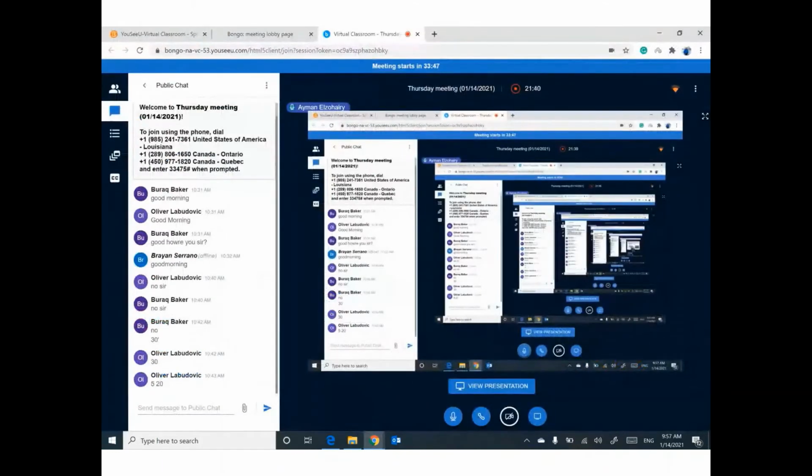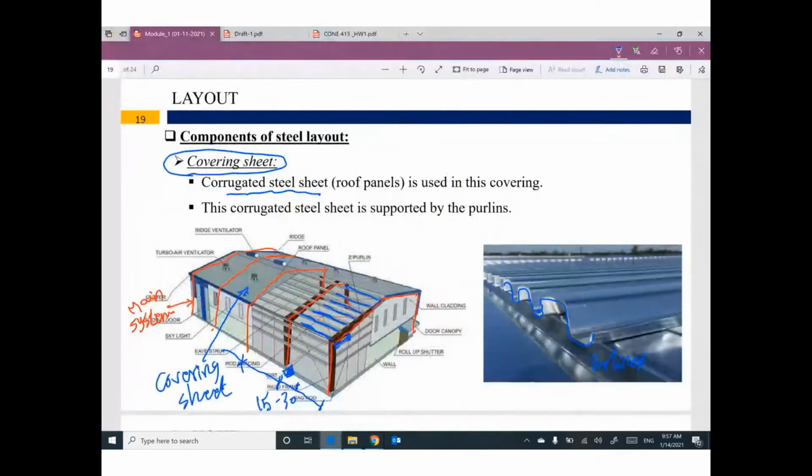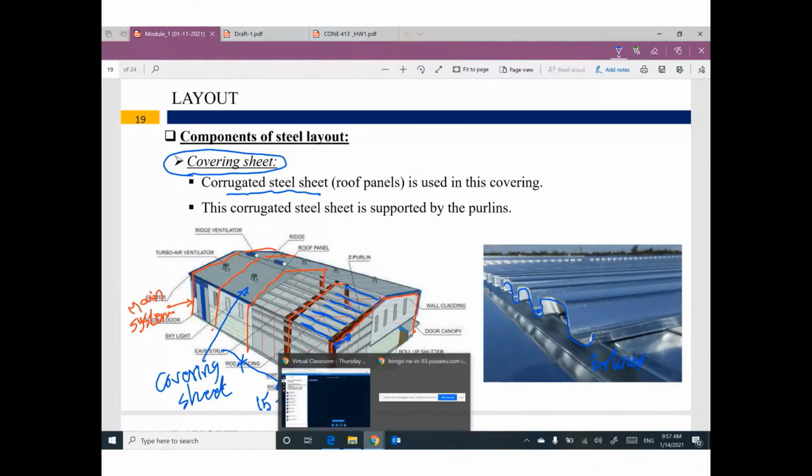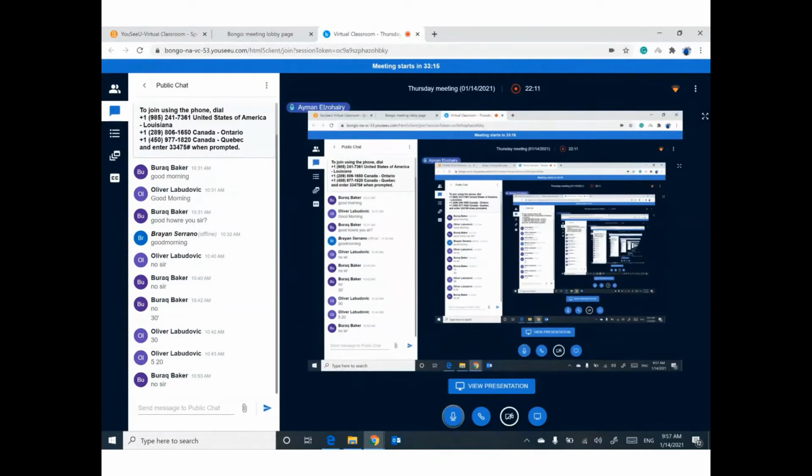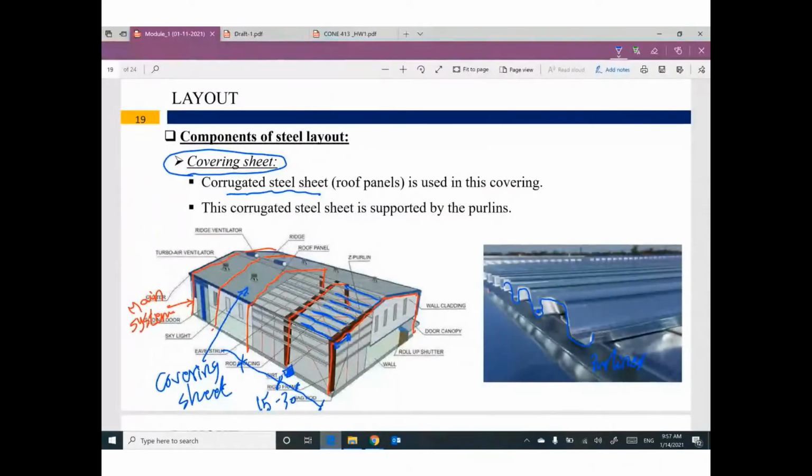Any questions, guys, so far? Guys, this point is very important. We need to understand the different components of our steel structure. These are the main components: main system, purlins, and the corrugated steel sheet. With these components, you can form your steel structure. Any comments so far? Okay, looks good. What is the next component?